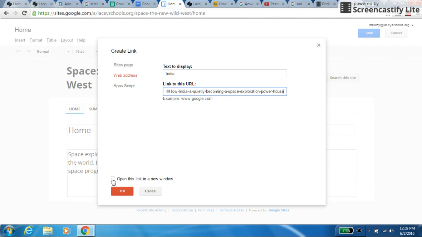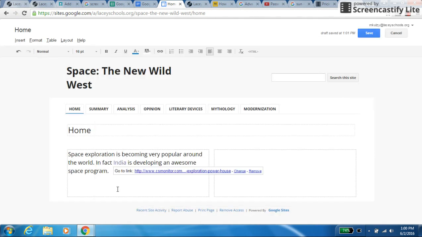The other thing you want to do is click on open this link in a new window. This way, your viewers don't get thrown off of your website. They can get right back to it easily. And you click OK. So now you can see it's kind of highlighted there.